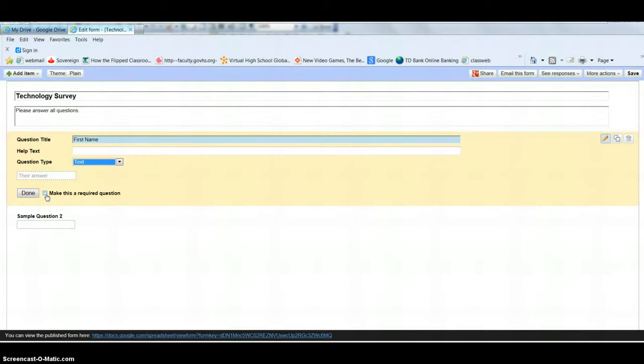I generally make all the questions required. That means it won't let them submit the form unless they answer this particular question or any questions that have make this a required question checked off.